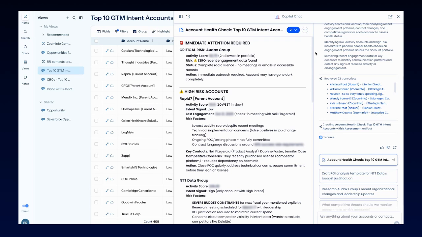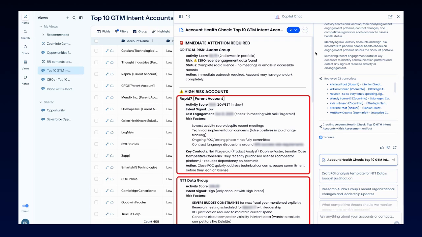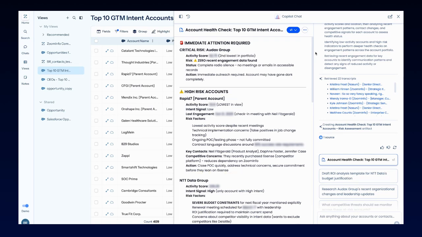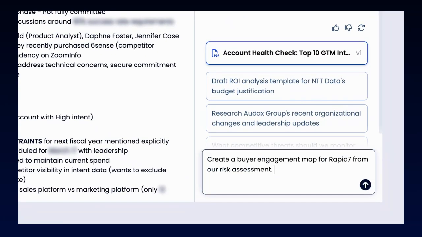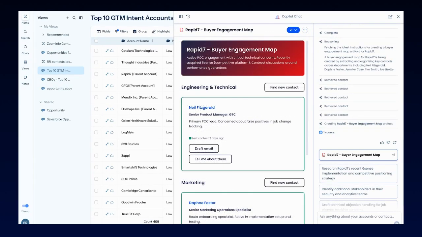After processing, you can now see which accounts to prioritize based on risk. You need to start reaching out, but who do you contact? You can use chat to create a buyer engagement map. This will give you the direction needed. Ask chat to create a buyer engagement map for Rapid7 from our risk assessment. After the buyer engagement map is finished, it's easy to identify the right people to contact.